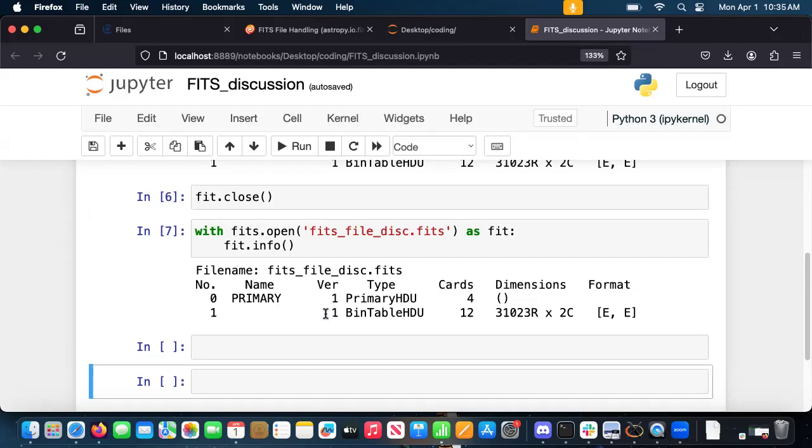Focus on the bin table HDU. Think about how to get at that bin table HDU. An HDU is just an object that these FITS files are made up of. So yeah, go forth. Again, I'll give you another 10 minutes to work through this. If you call me over, I might be a little more helpful.